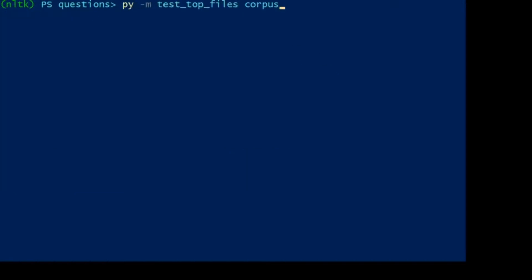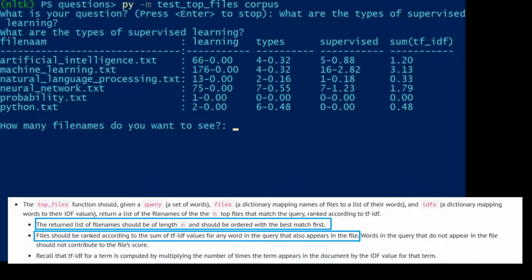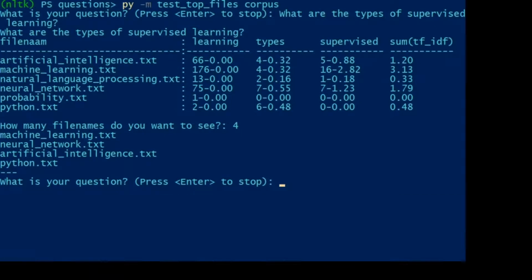Now we'll test the function top files. We can see that learning occurs in all of the files, so its IDF is 0. So this word won't have any influence on the selection of the file. Supervised has got a higher IDF than files, and it occurs 16 times in the file artificial intelligence. So it's no surprise that that one will have the highest sum of the TF-IDFs. And we can see that the files are indeed ordered by the sum of their TF-IDFs. So apparently the function top files also complies to its specification.